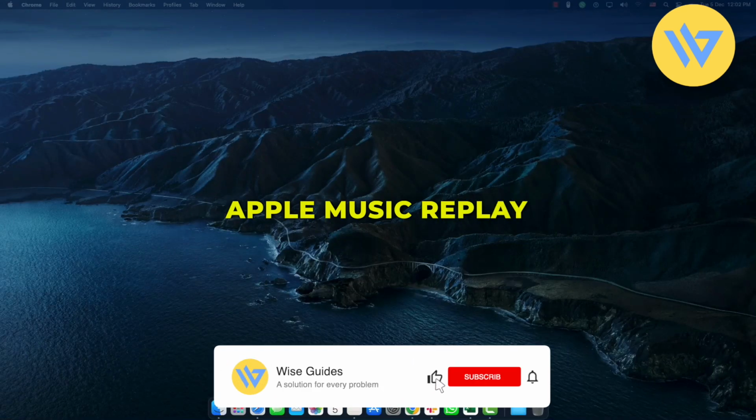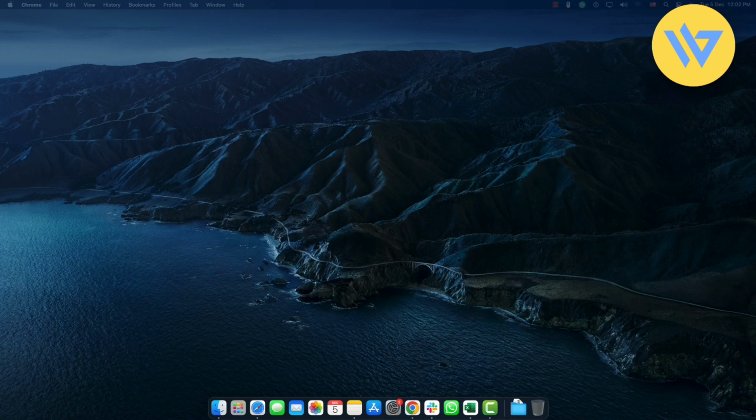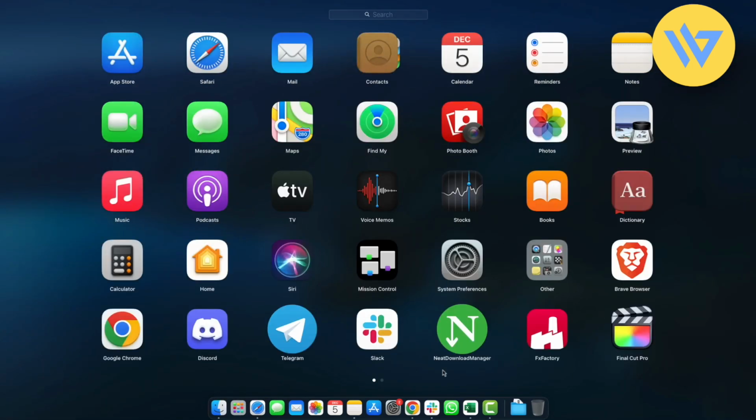Hello guys, so today I'm going to show you how to access Apple Music Replay and use it. Now it's a very easy process, but for this process all you have to do is just simply go to a browser like Safari or Google Chrome, but don't go to the application itself because you might not get the feature instantly on the application.